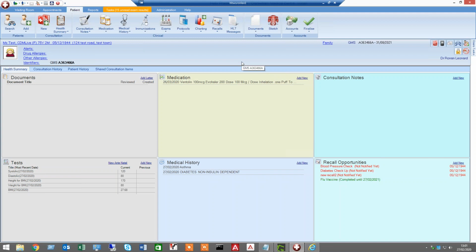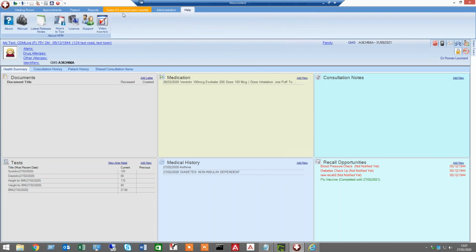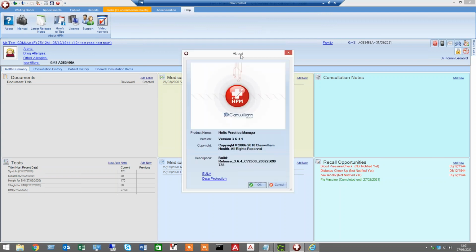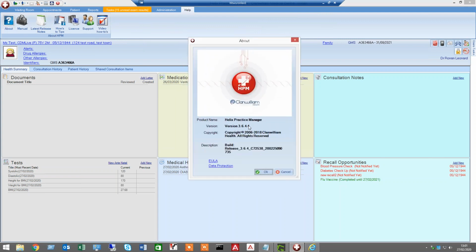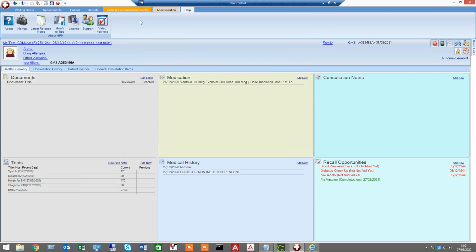The first thing I just want to make you aware of is the version. If I go to help and about, the version that you're going to be getting is version 3.6.4.4. And also in the help section, in latest release notes, there's going to be a section with the latest release notes with links to videos as well, that's going to go through the chronic disease management.